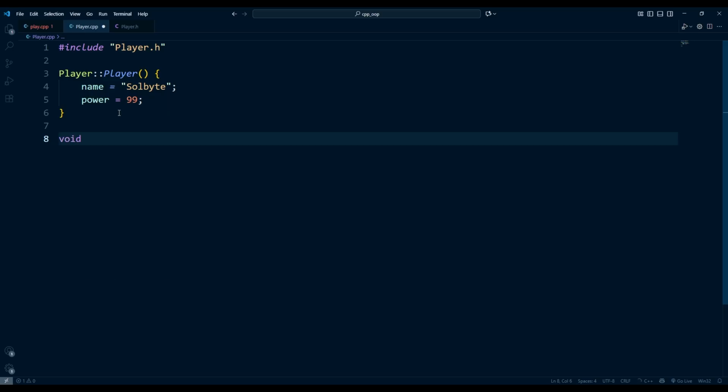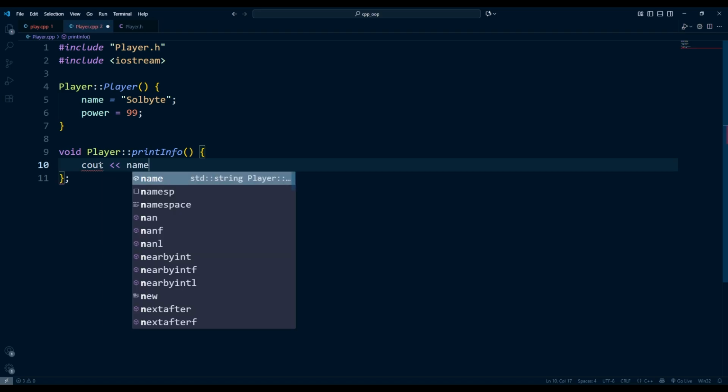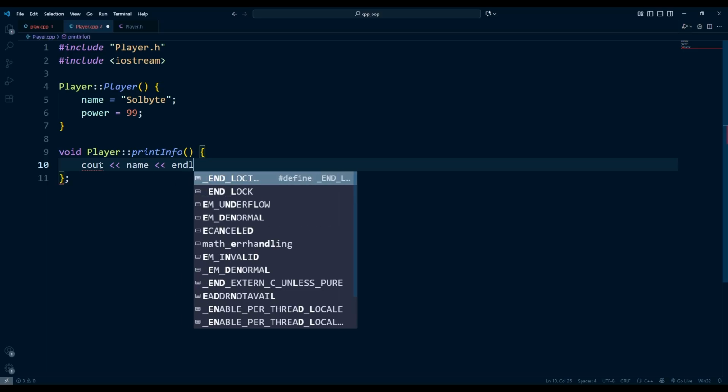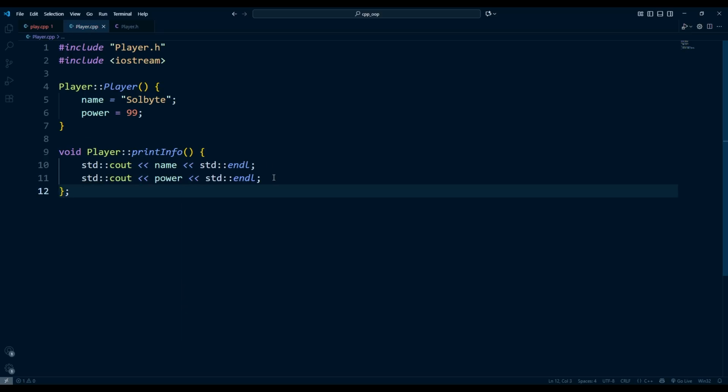So we're going to do void player :: print info. All right, so I had to add the IOStream so that way I can do the cout, but now we can do the implementation of print info. We can do cout, we'll do name, and then we'll do the endl, and then we will do another cout for the power and another endl. Perfect. All right, so now we have the print info function able to actually print the name and then the power.